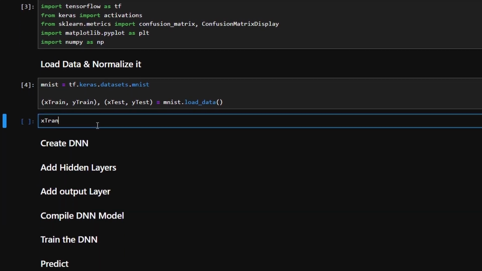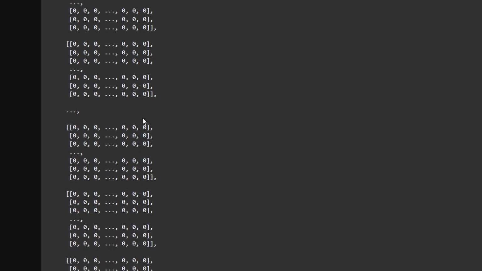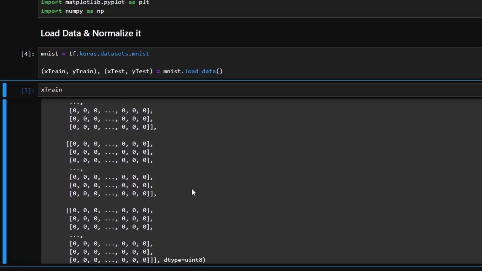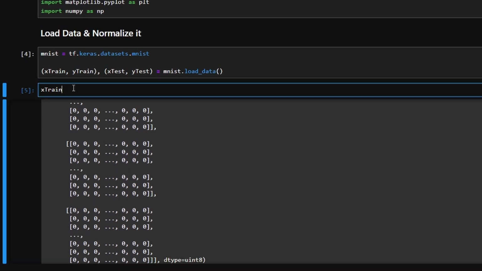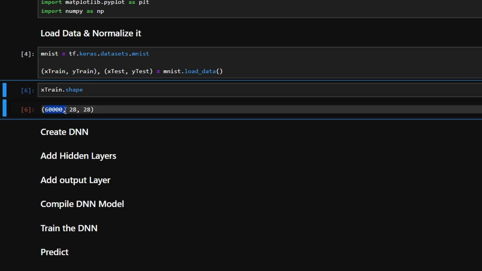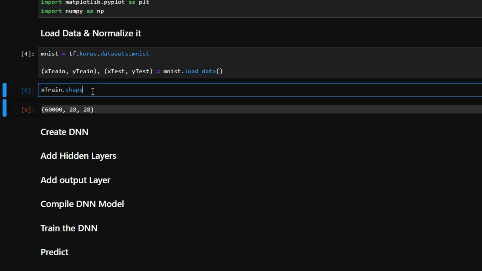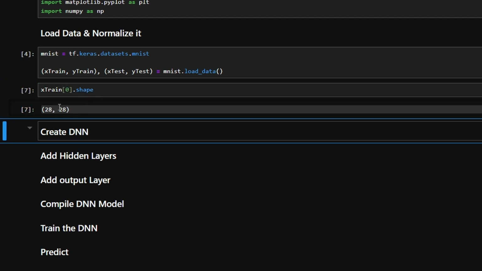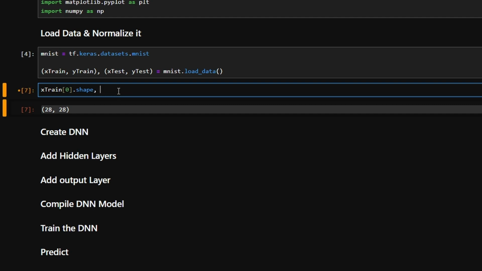If I print the X train, you can see this is just a bunch of arrays. If I print X train dot shape, you can see that the shape is 60,000 by 28 by 28, so we have 60,000 images and the image size is 28 by 28. If you want to see just one image, let's say the first image, then that image will have 28 by 28 as the size. So it has 28 pixels in the x-axis and 28 pixels in the y-axis.